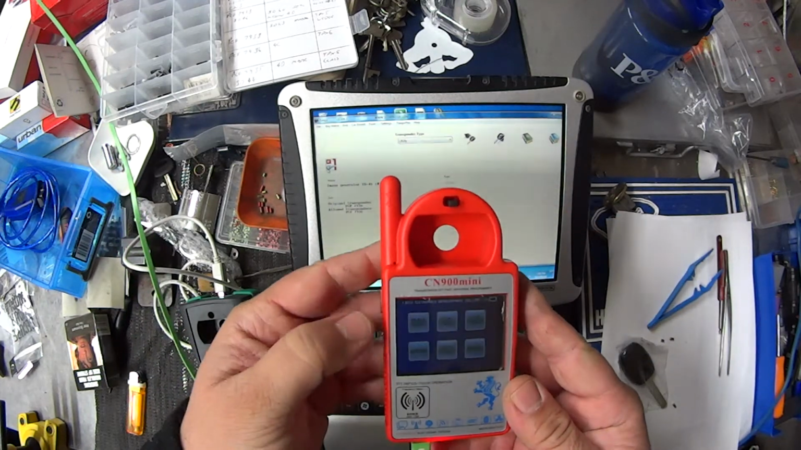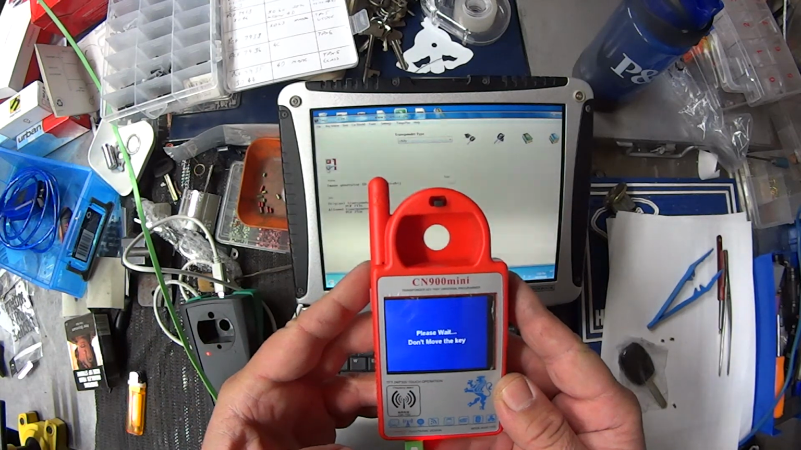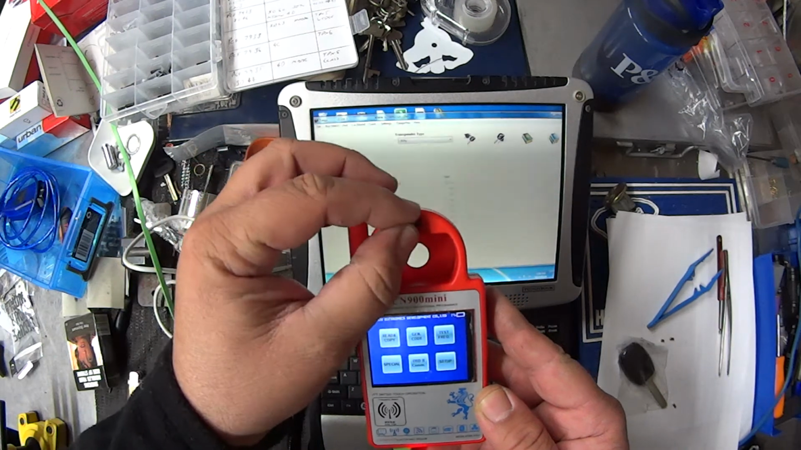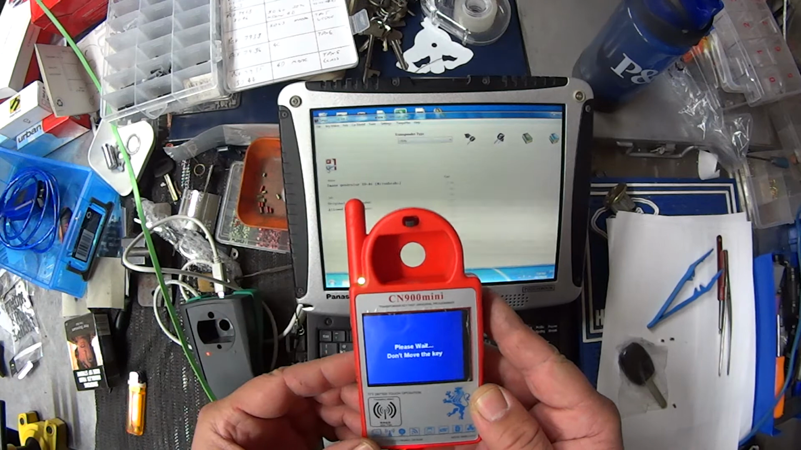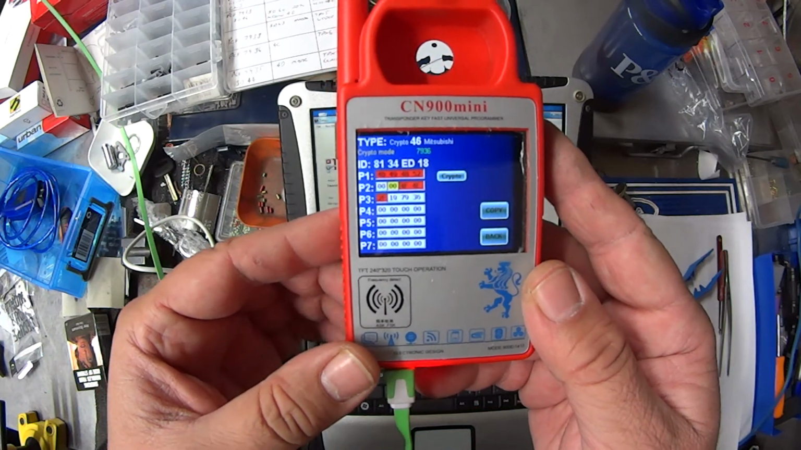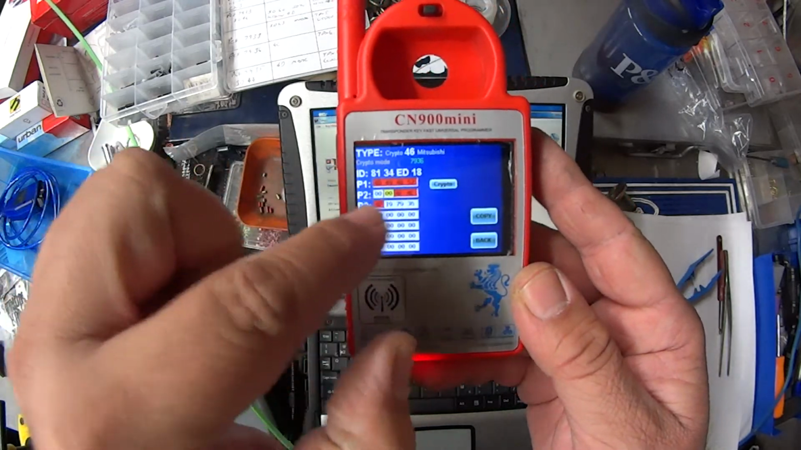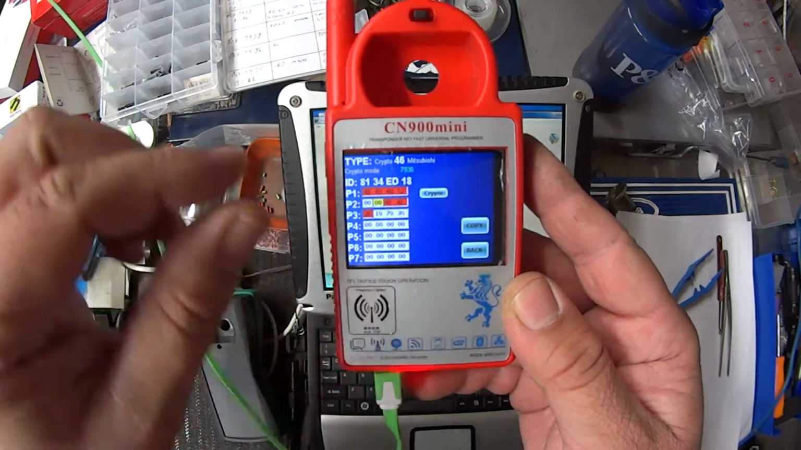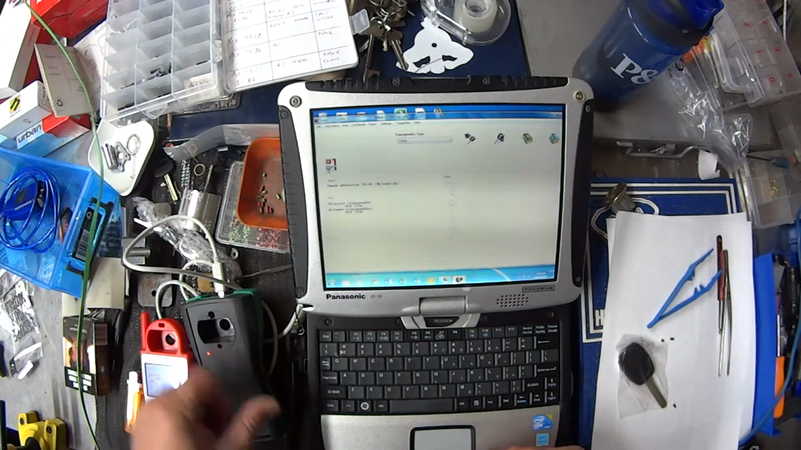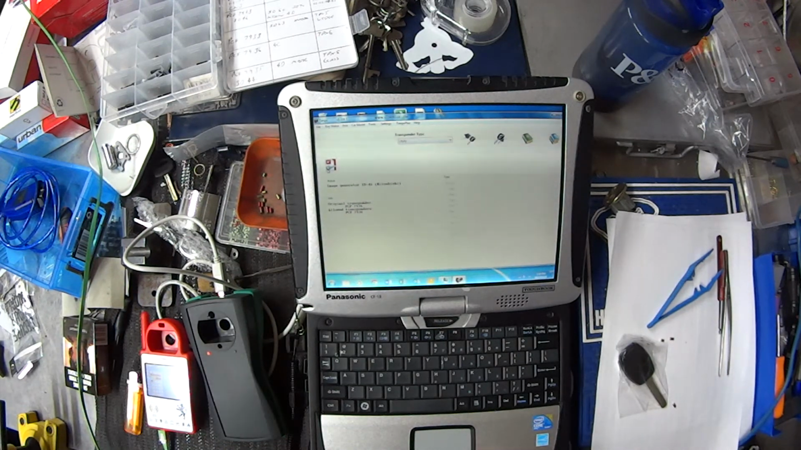Place it in a little handy baby here. Going to read it. No transponder found. Try it once more. Here we are, okay, so you can see it: Mitsubishi Crypto 46. It's given it a code and given it the first part of the string. So now we can copy that into our Mitsubishi. Well, we can enroll it into the Mitsubishi.